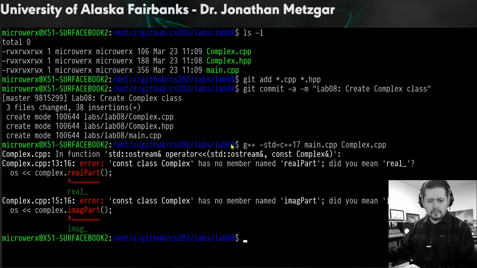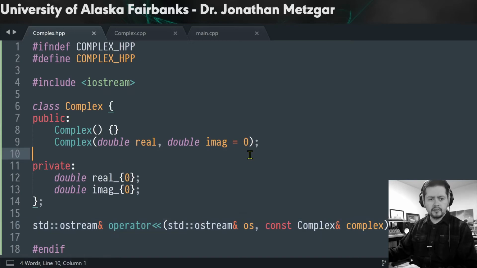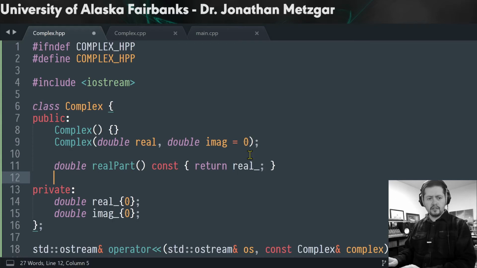All right. Oh, that's because we have not implemented the getters yet. So go back here and implement the getters. So double real part. This is a const because we're not allowed to modify this class. Same over here, imaginary part.